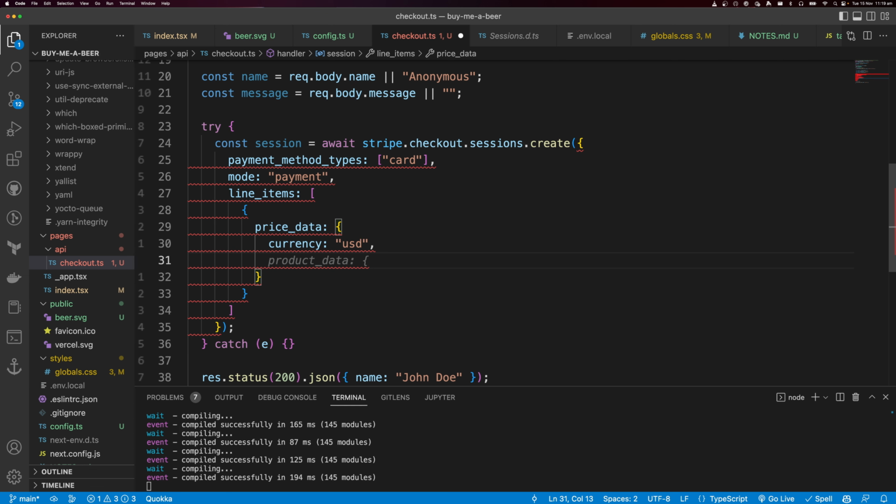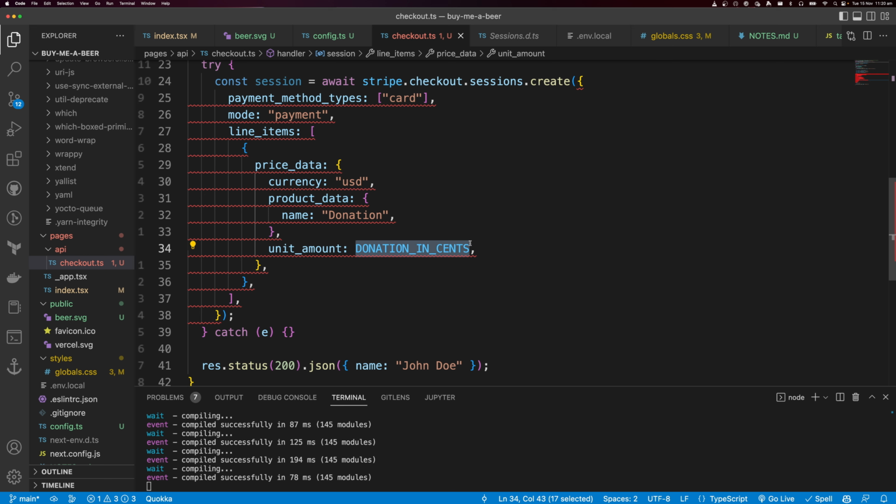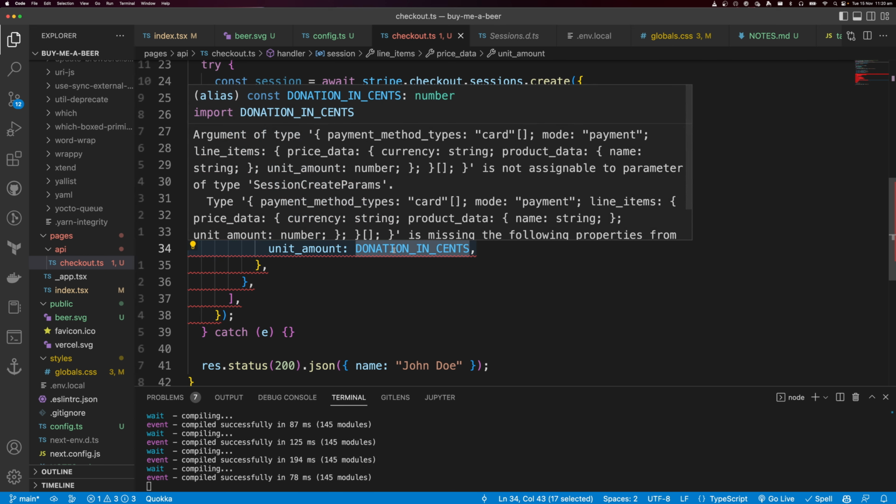The reason that this is in cents is because Stripe expects everything to be in cents. So if you say here unit amount is going to be 5 because you want to have a $5 donation, then you're going to be charging the person 5 cents. Now we're going to have our quantity. So this is it for our line items.